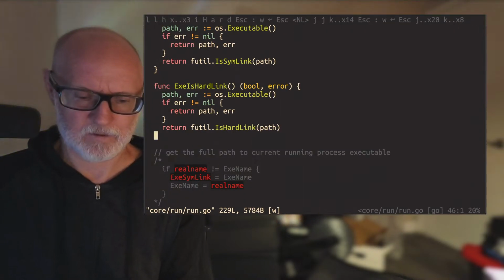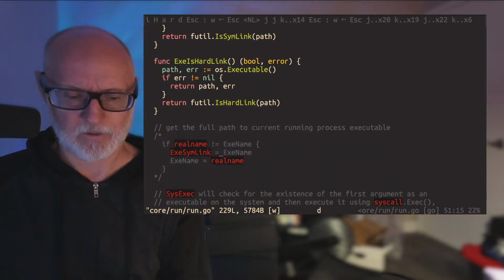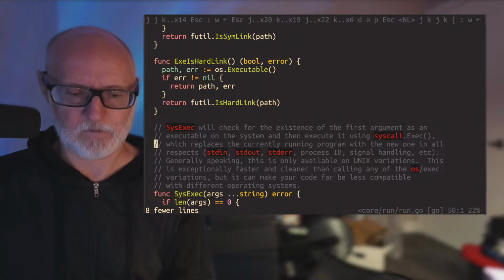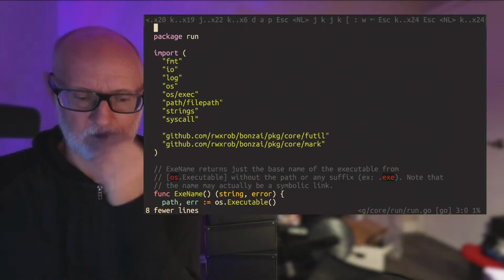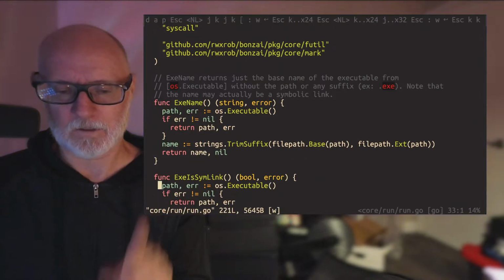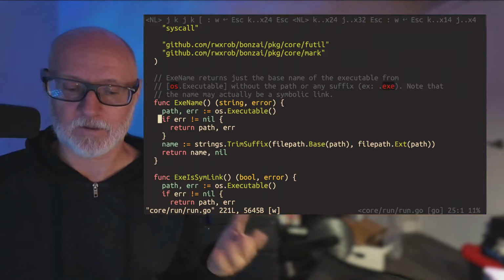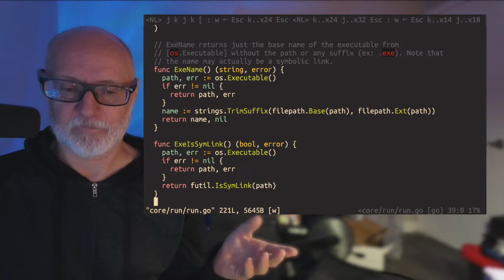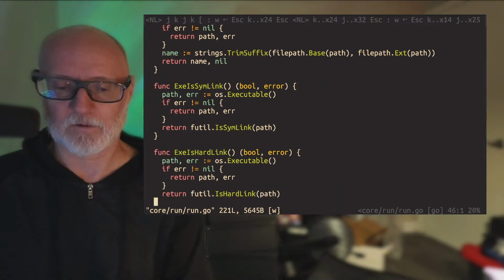And that is it. We don't need the rest of this stuff. This is exactly what we need, but we don't need the other. I am happy about that. So exe name, this is just the name of the exe, and we don't care. The exe could be a symlink. We could do exe is symlink and then exe is hardlink. So that's all that we really ever want to know about anything.